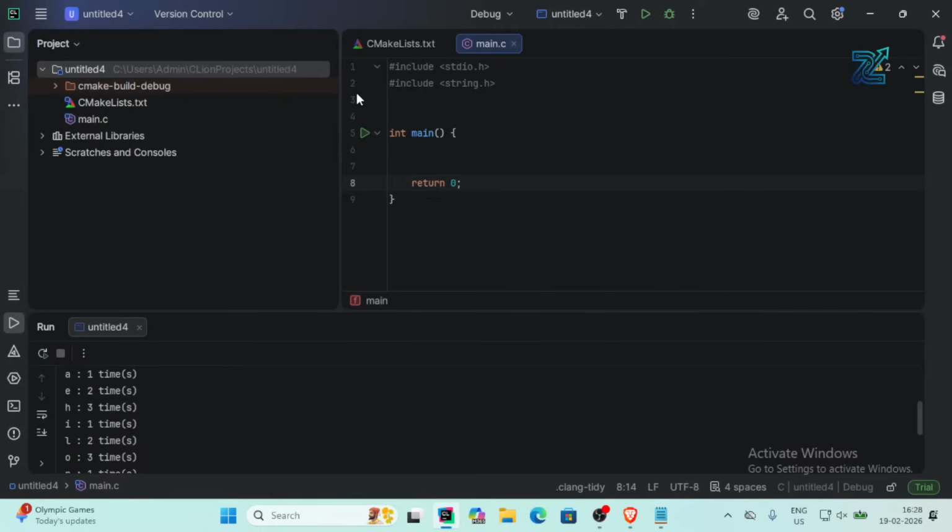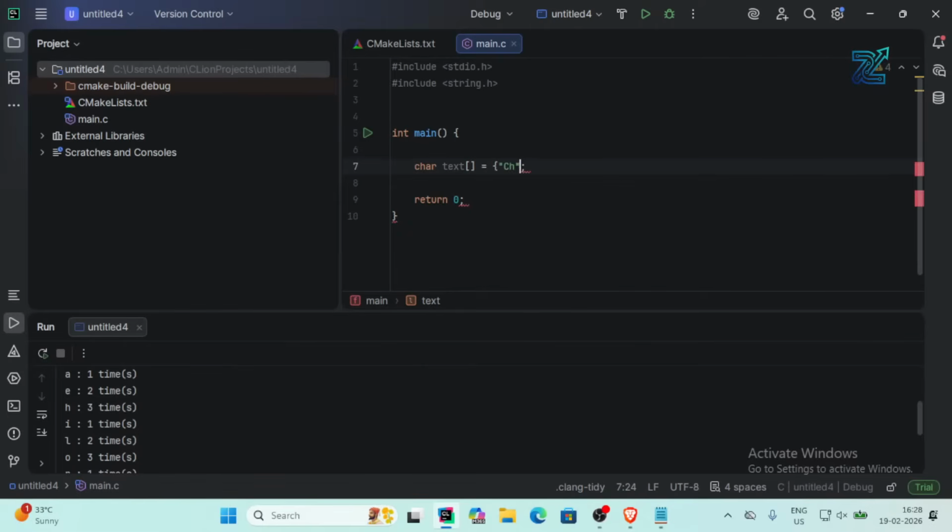So for that I'll create one text character. So I'll give text. So let us give some example of Chennai here. So I have created. So after that I'll create one pointer to it, that is character.